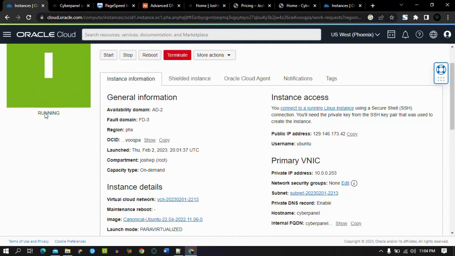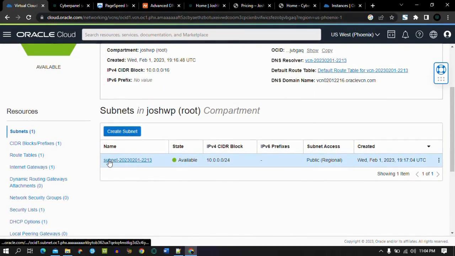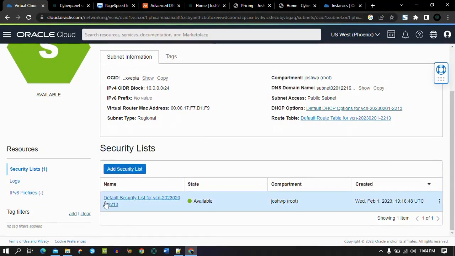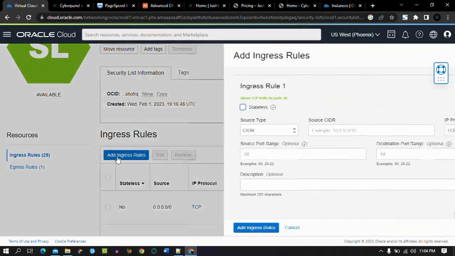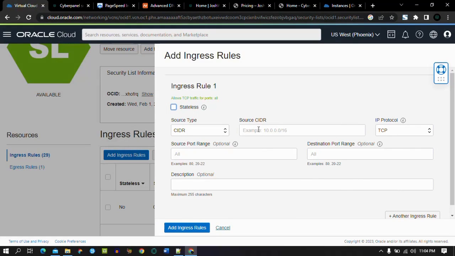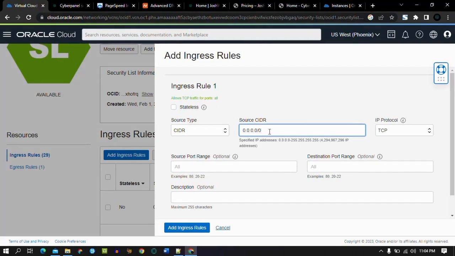As you can see, our instance is already running. So we want to go to virtual cloud networks. Click virtual cloud networks. Scroll down to subnet, and then scroll down to default security list. So we want to add ingress rules. For our source CIDR, this is going to be 0.0.0.0/0. And then these are the destination ports.